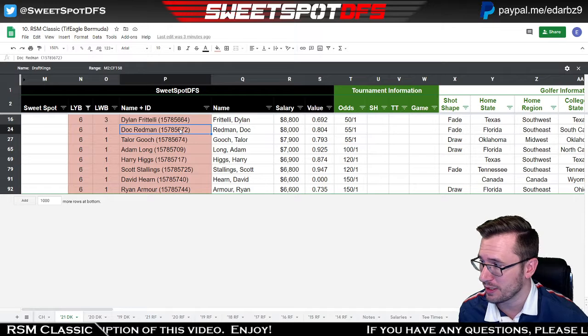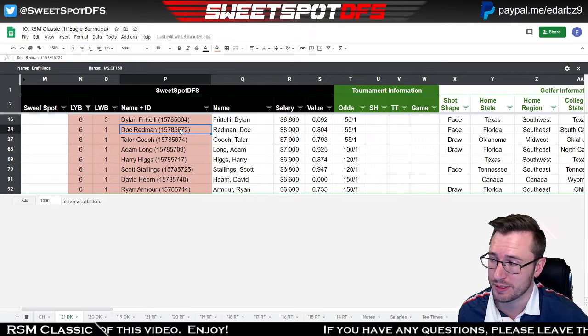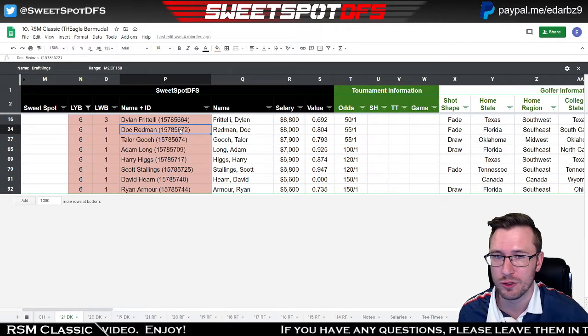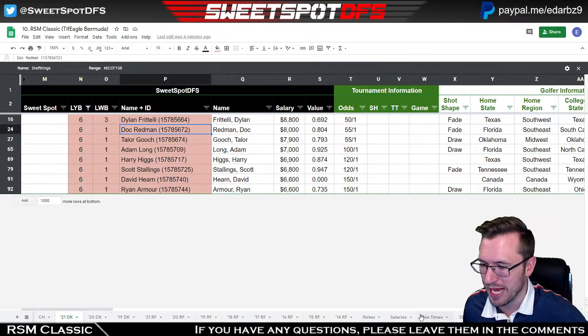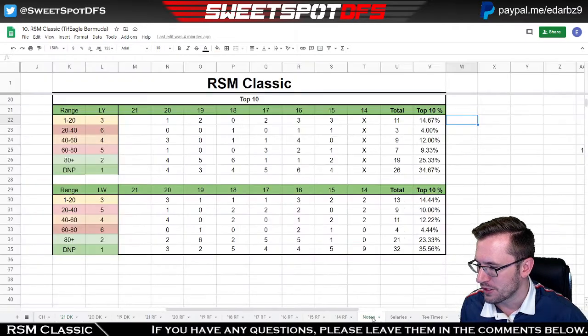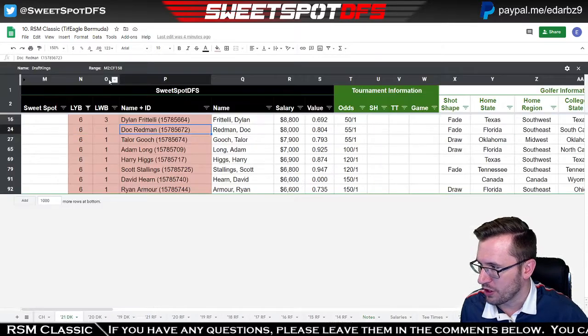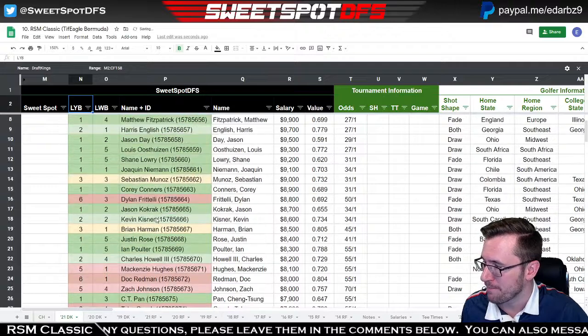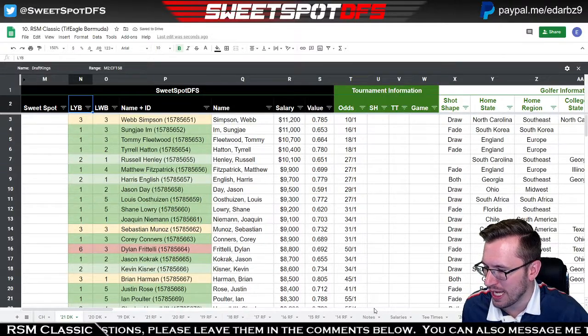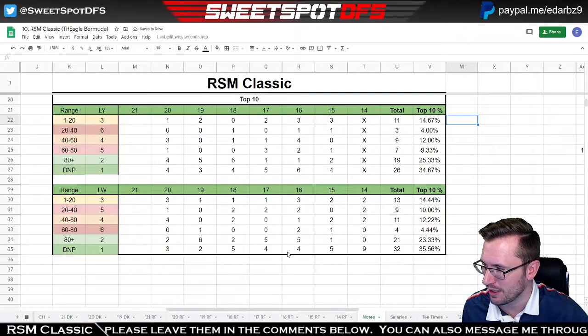Doc Redman has the ability to do really well at this golf course, but the bucket system says don't play that many last year 6s, if at all. So that was kind of a rundown of all the golfers within all of the last year buckets. I don't necessarily look at last week buckets.